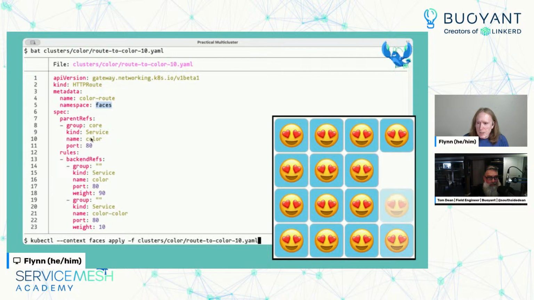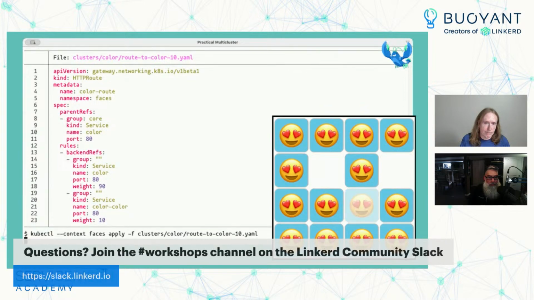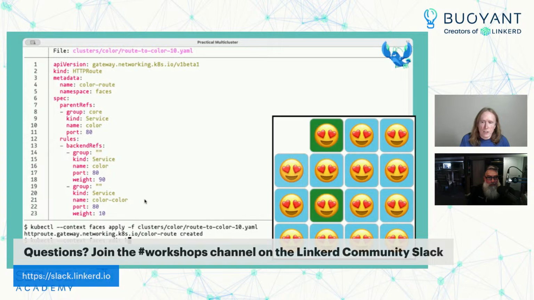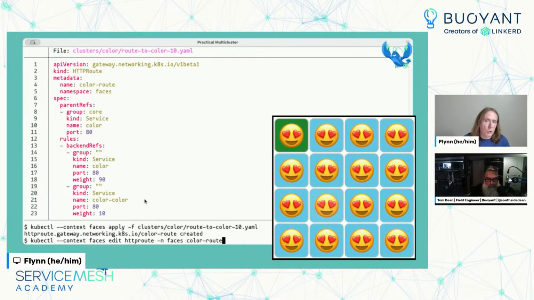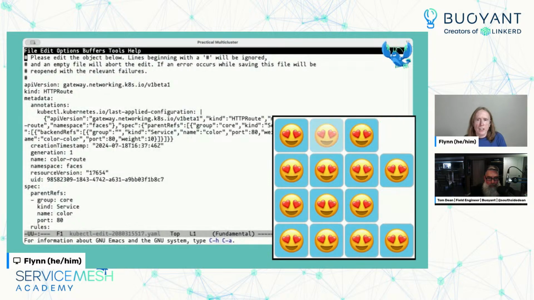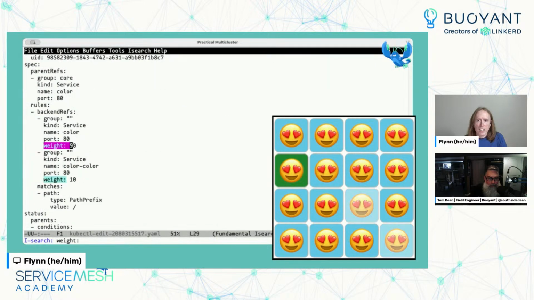In the Faces namespace, when we see traffic going to the color service, then 90% of it will go to the color service, but 10% of it will go to the color service. So when I apply that, you can now see that we're seeing some green in there. This is stochastic. We're not always going to see exactly 1.6 green cells in here, but we can go through and edit that route. And y'all have kind of seen this part of the demo before in various ways.